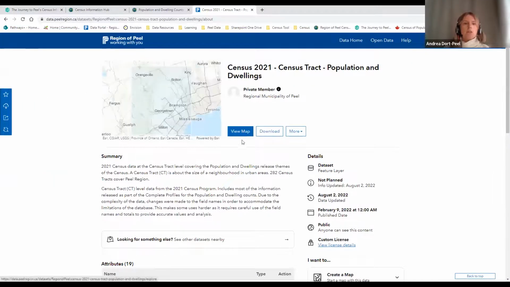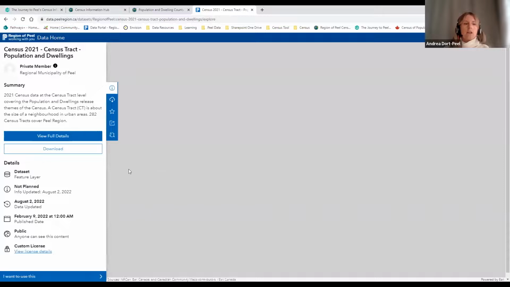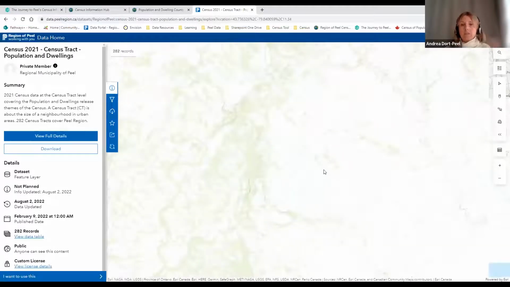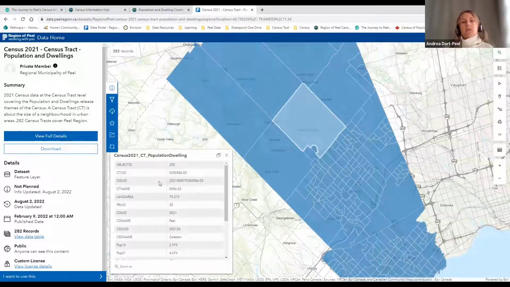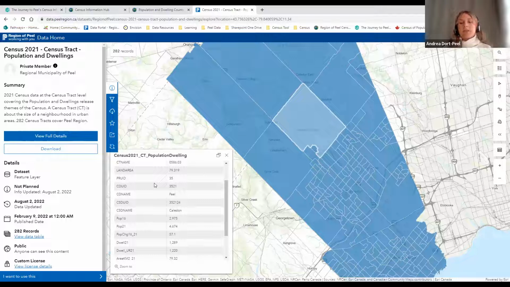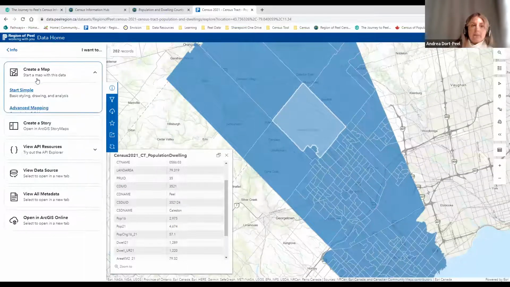You can also view the data visually in the map. For something like census tracts, this is great because if you know the area of what you're looking at, you can quickly pop over and see things closer. The pop-up will show you all of the variables that are in the table for that census tract. And then you can also take it further and create a map.